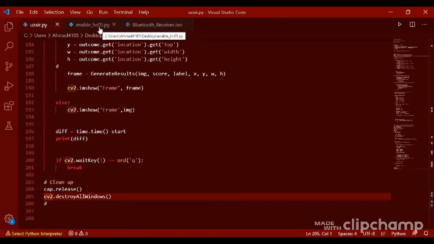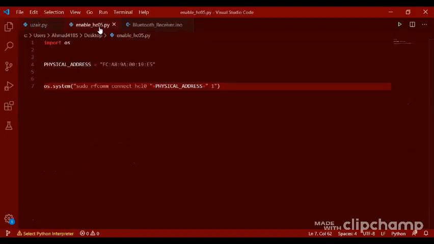Let's come to our next program, which is enable HC05. This program must be opened in a separate terminal in the Raspberry Pi. It means the Pi program should be run in one terminal and enable HC05 should be run in another terminal on the Raspberry Pi. It should be run continuously. It should not be closed.